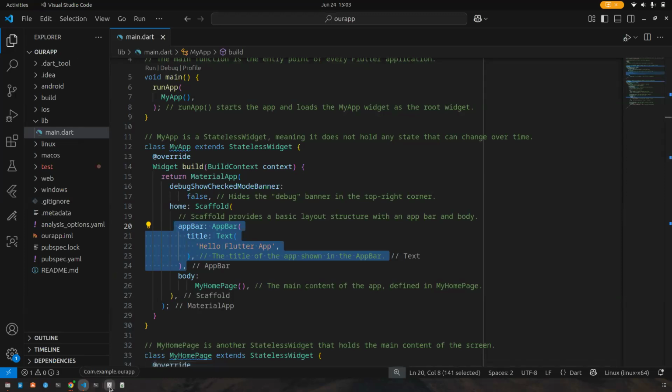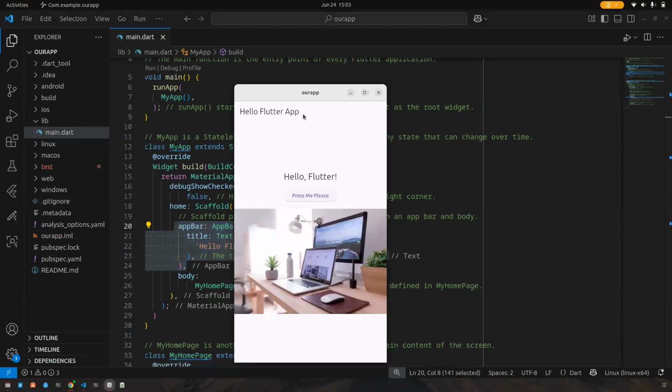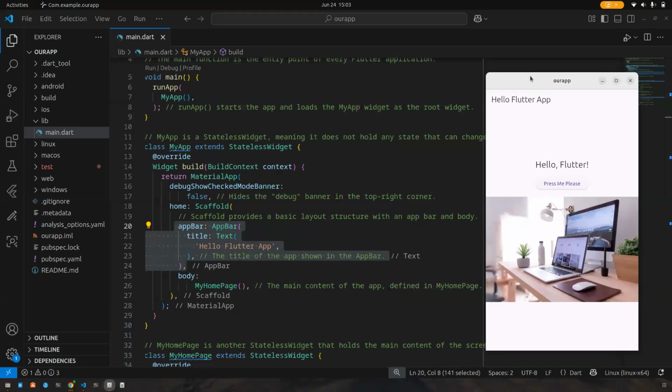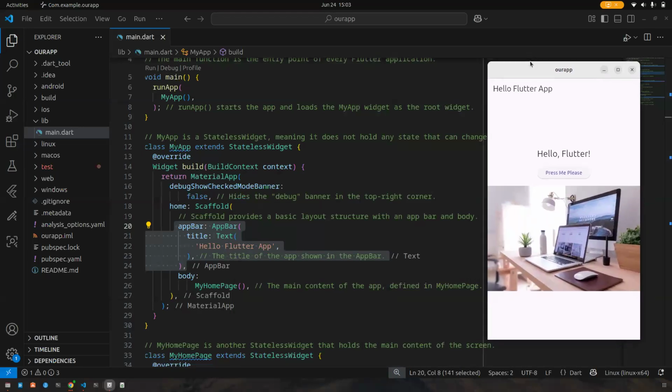I don't know if this one is visible. Hello Flutter app. So the app bar is basically the title of the app, or rather the bar. Is the bar low or high? It's usually on top, right? If you say an app bar, it's usually on top.